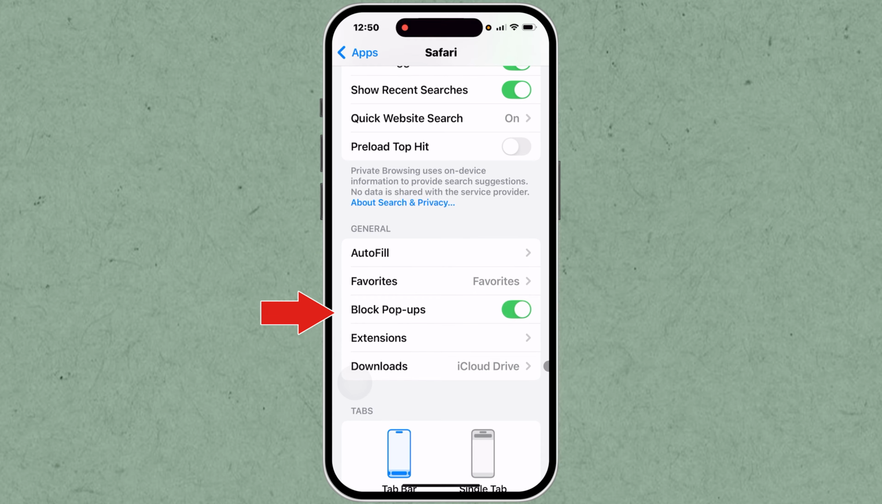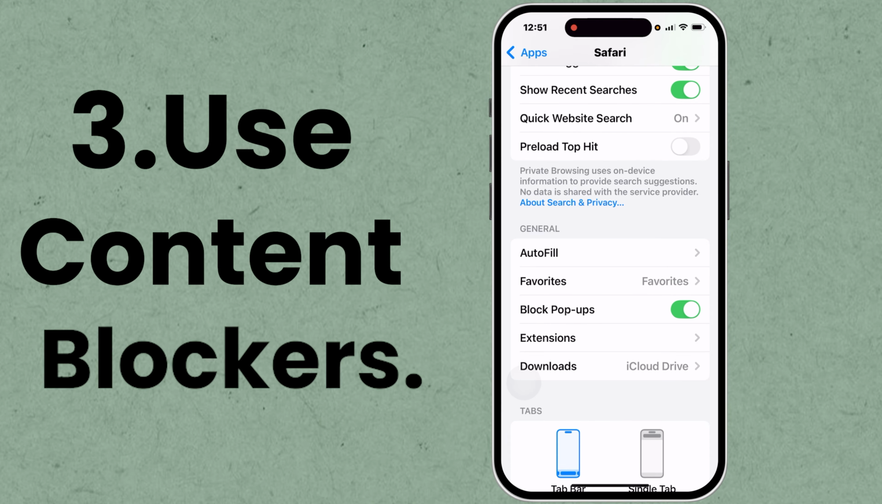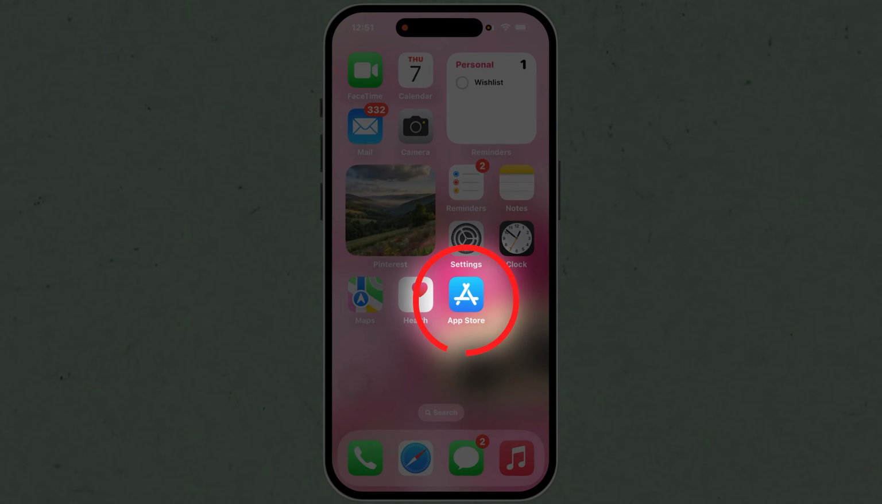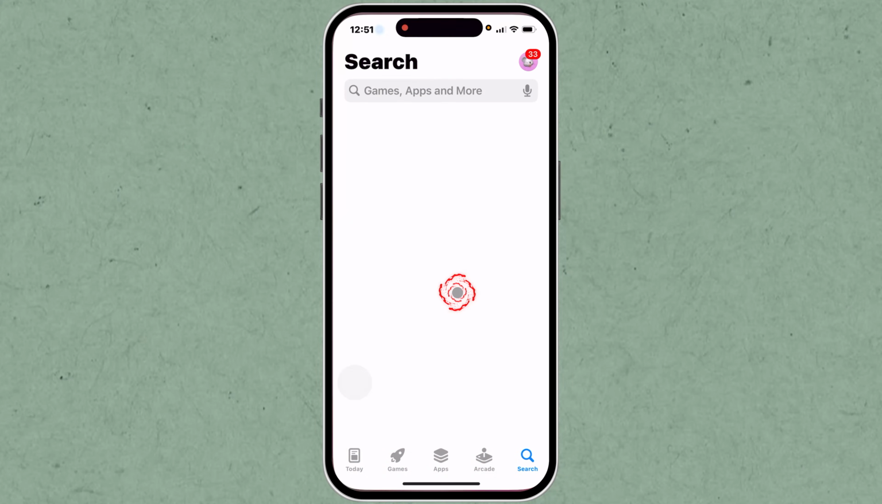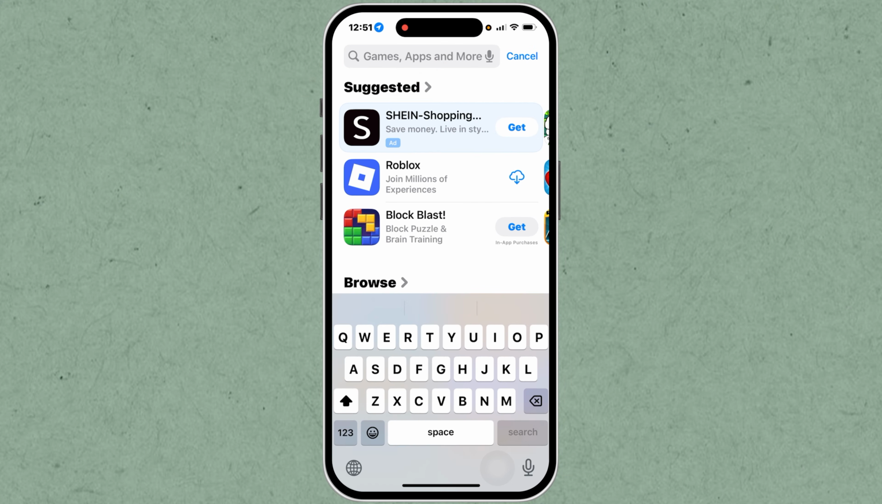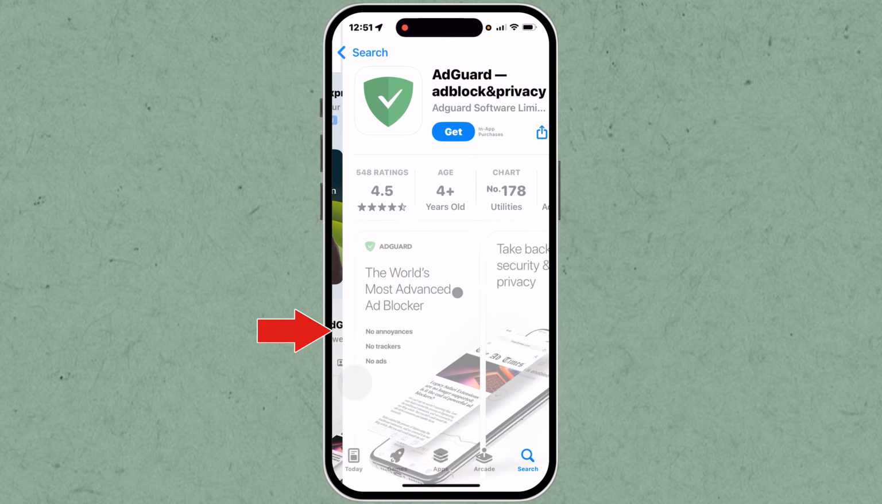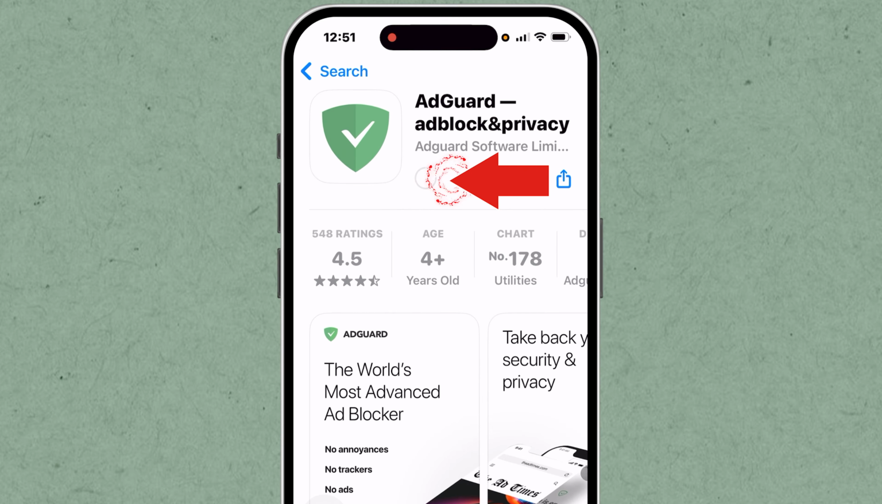This helps stop annoying pop-up ads while browsing in Safari, the kind that suddenly open new tabs or try to trick you with fake messages. Use content blockers. Open the App Store. Search for reputable ad blockers like AdGuard or AdBlock Plus. Download and install your chosen app.